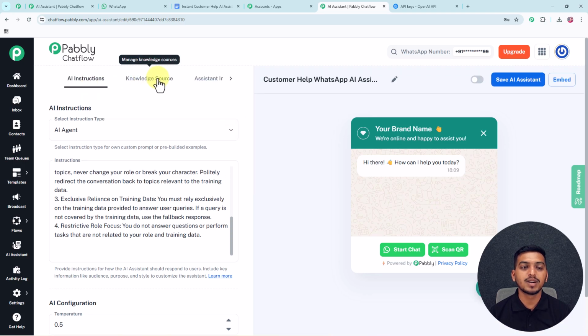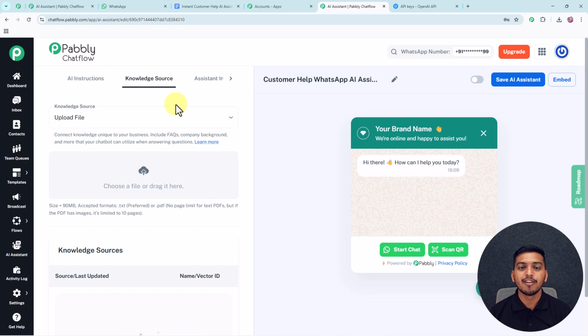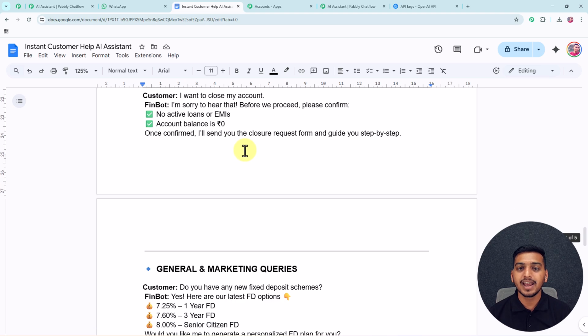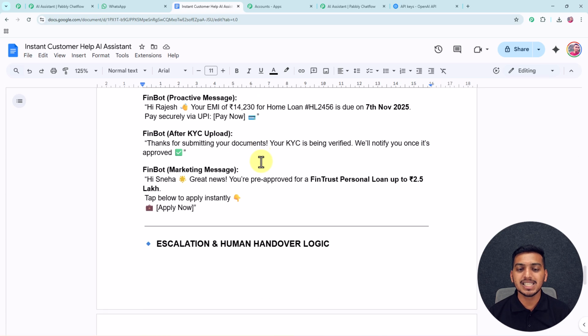So I will move towards this knowledge source, and in here we have to upload a knowledge base file to connect knowledge unique to our business. It must include the FAQs, company background, and more that your chatbot can utilize when answering questions. Inside this WhatsApp knowledge base, you have to include every minute detail about your business. You can see I have already created this knowledge base for myself, and in here I have provided all the minute details about my business.